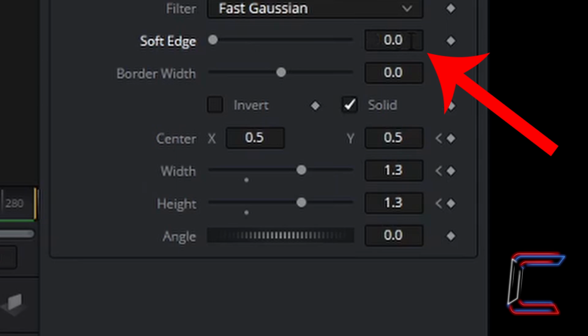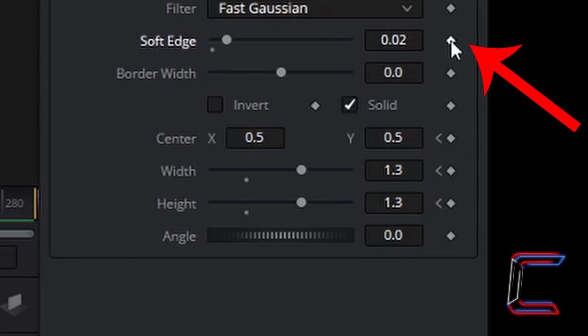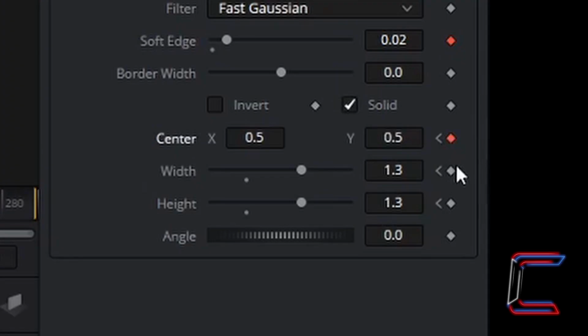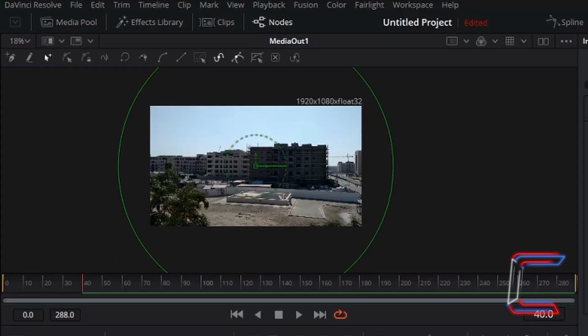I'm going to increase the soft edge to 0.02 and left click on the keyframe icon so that this setting is applied throughout the rest of the video when the iris shape appears. The iris shape itself should have a blurred edge to it. Left click on the keyframes for center X and Y, width and height. This will set up frame 40 in my video as the final frame where the iris shape is at maximum size.